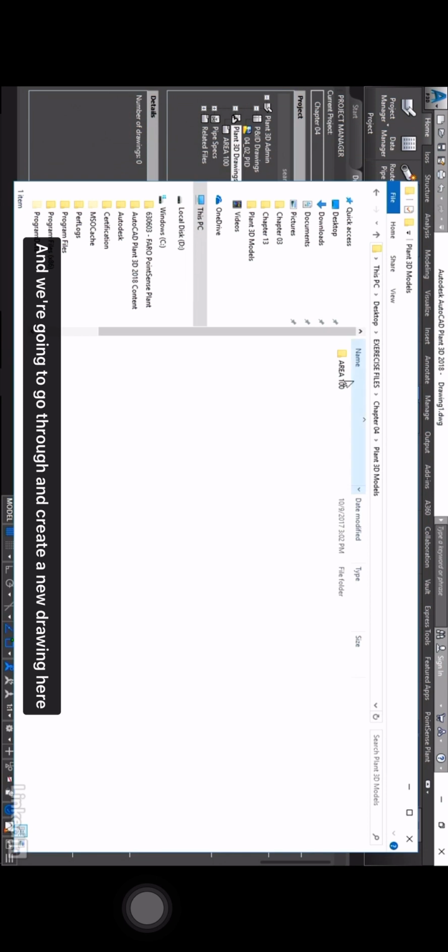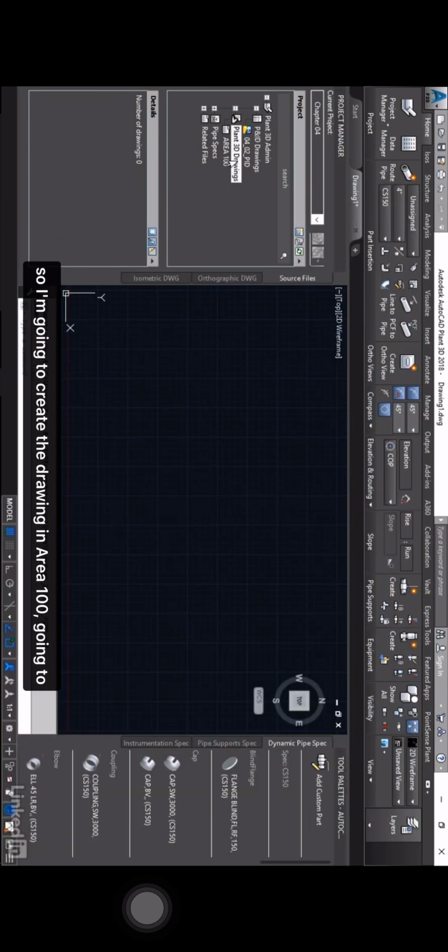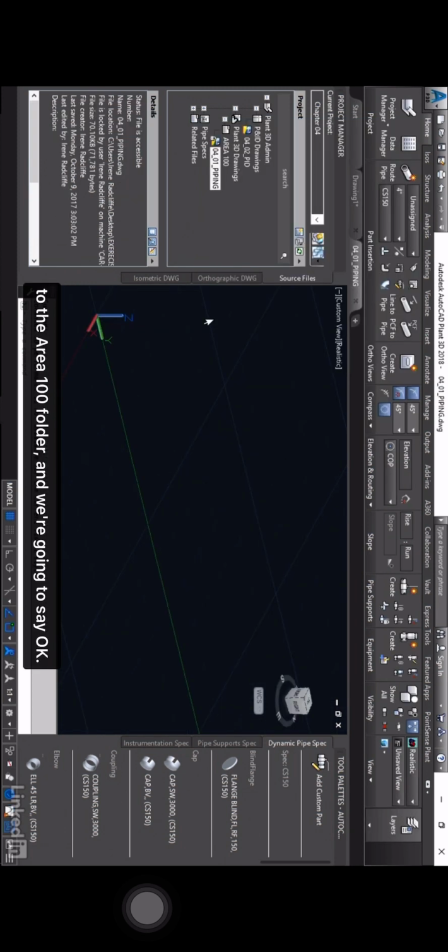So I'm going to minimize this window just a little bit. And we're going to go through and create a new drawing here. So I'm going to create the drawing in Area 100. I'm going to right click. I'm going to create a new drawing. And I'm going to call this 0401 underscore piping. Now notice that the folder path is pointing to the Area 100 folder. And we're going to say OK.